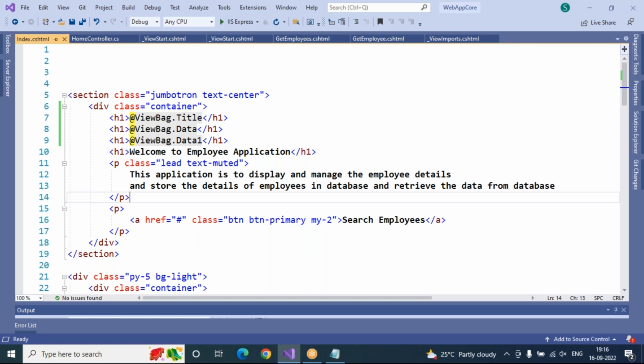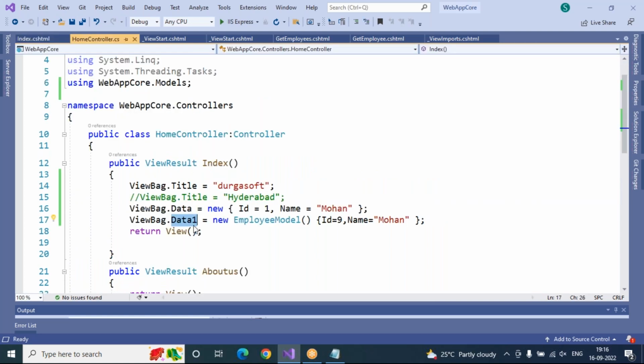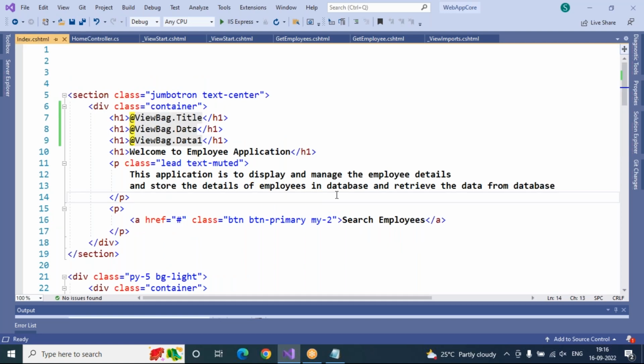Now you can see in the HomeController, Data1 is there: new Employee model, ID equals 9, Name equals Mohan. This needs to be sent. Where do we have to send it? Into the index page, Index.cshtml. How to send this? Now you can see we have to display the model data separately here. For model data display purpose, this is not the way. So let's display it another way here.